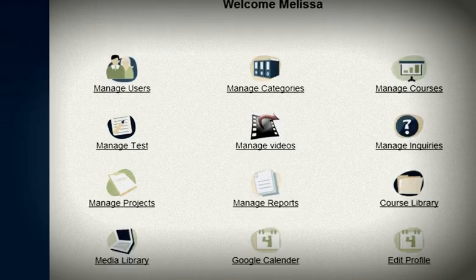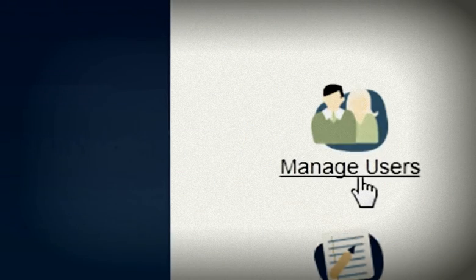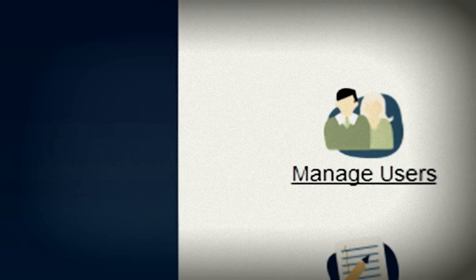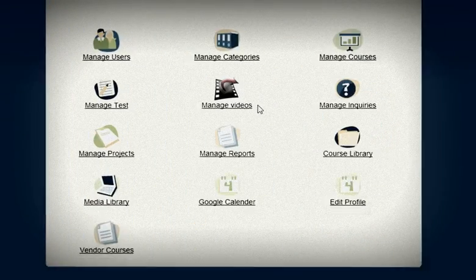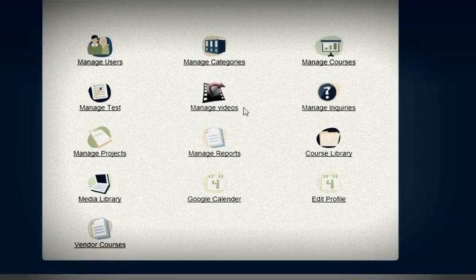But on the main page you'll see that we have things like manage users, and that's user accounts, the different subscribers, the managers who manage and set up tests and tutorials, courses and categories, and that kind of stuff.